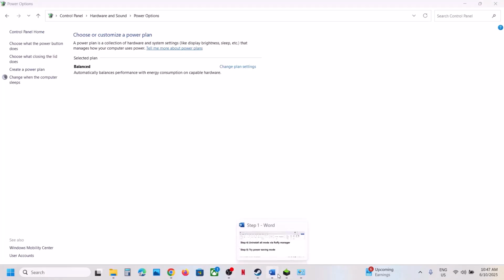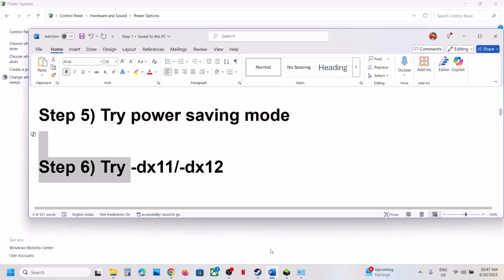If that does not work, the next step is to try DX11 or DX12 in the launch option.